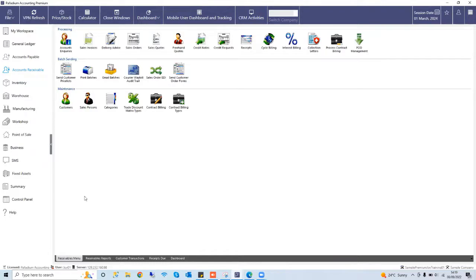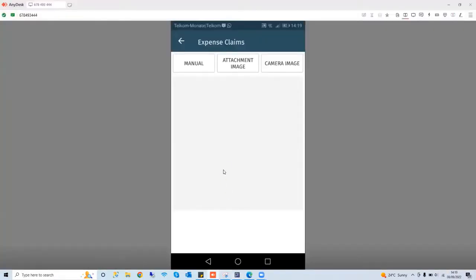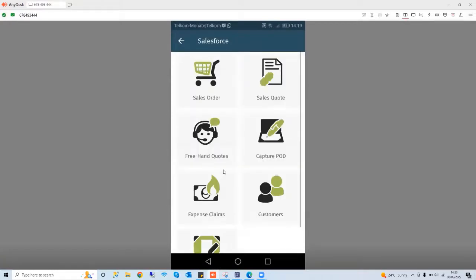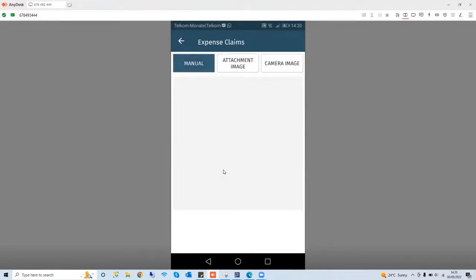So on expense claims, you can do like for your petrol, for example, when the salesperson was going to the client or to an auction or wherever that they were actually going to work, then they can come back and claim that. Let me just take you back to AnyDesk. So you can either use a camera image by scanning it in. So I don't have anything to scan at the moment. Or you can use an attachment, so you can have anything that you might have saved on your phone, maybe a PDF. All right, and then you can also enter the claim manually.